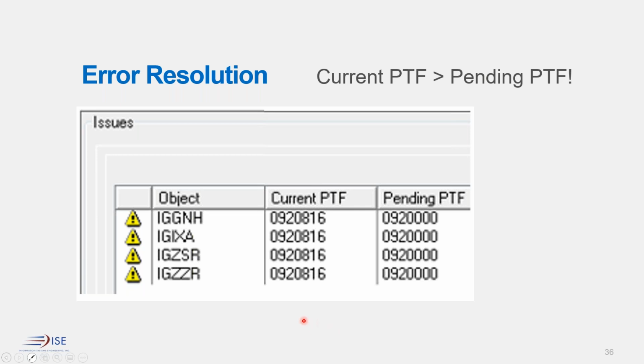Okay, so the odd thing is that the current PTF level is actually greater than the pending PTF level. Now, this is a little peculiarity with PUI. It's looking for an exact match on the PTF level in its database, and it does not understand that if the PTF level of the current object is greater than that, that is perfectly fine. So it will show these errors, but if you have this particular type of situation, you do not have to correct them. Everything will be fine.